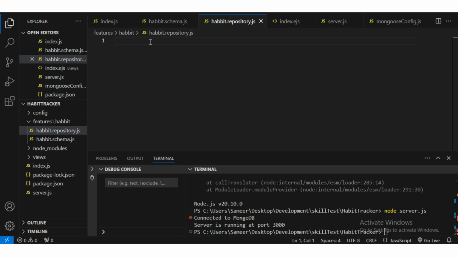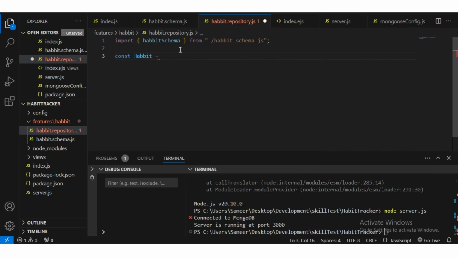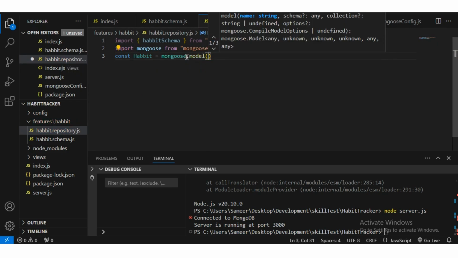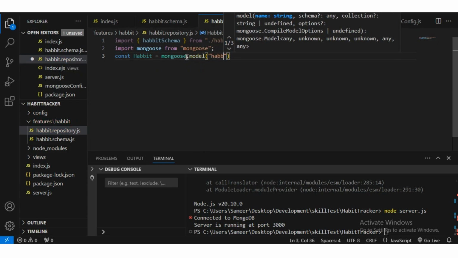Okay, so the first thing that we need to do over here is import the schema, right? So import habit schema, and we'll have to write the extension as .js, and then we can create a model. So let's create a model. To create a model, let's say we'll call it habit, and then we pass mongoose. For that, we'll have to import mongoose. So import mongoose, and it has a function called mongoose.model, and then we have to pass it the name of the collection. So we'll say habit.